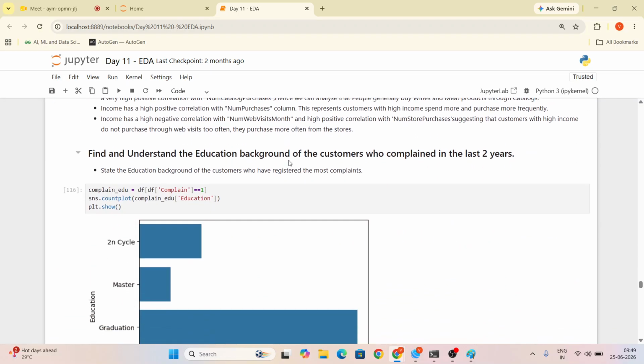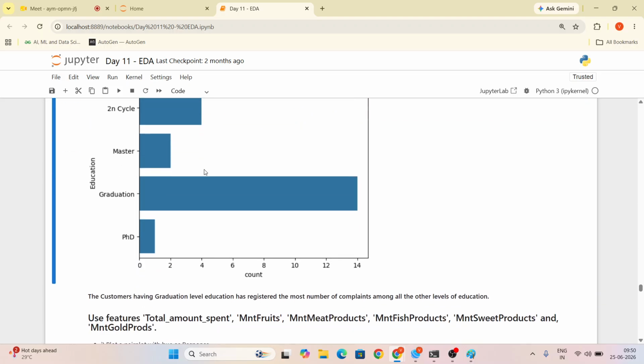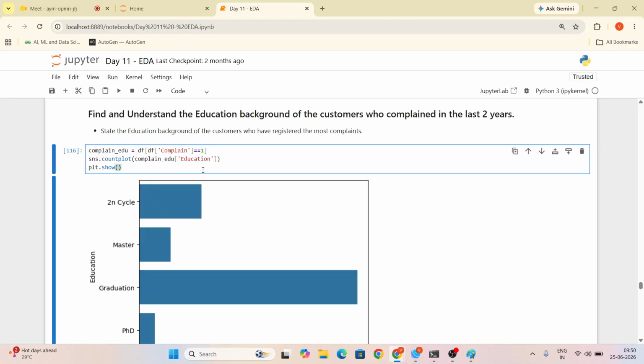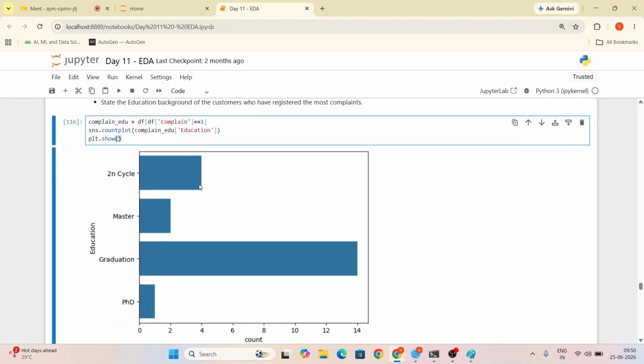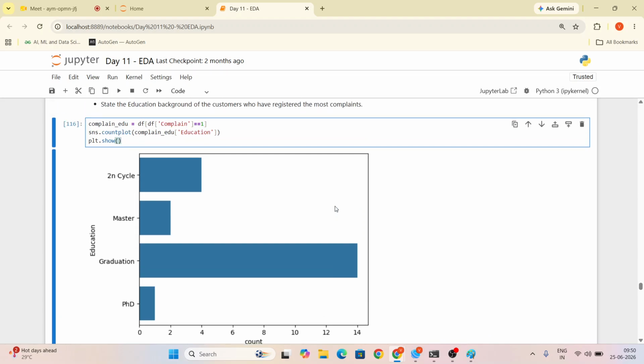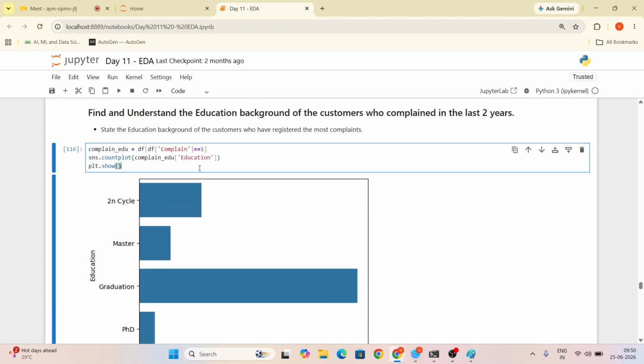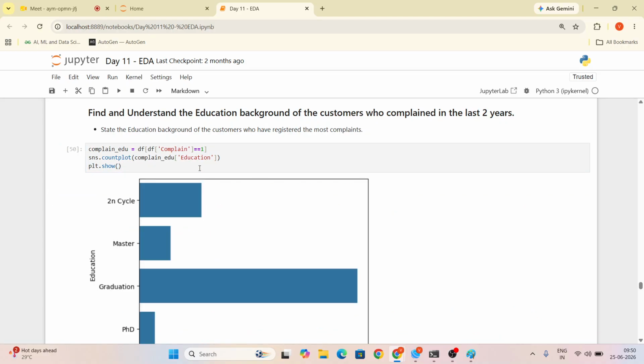Okay, so the next one is they are only taking the complaints. So count plot, this is also one of the univariate plots. Here they are using only education. Now you can see this is the highest one. Graduation people are complaining the most. So this is a count plot. Do you have any doubts in count plot?